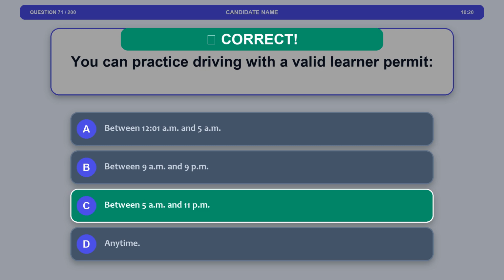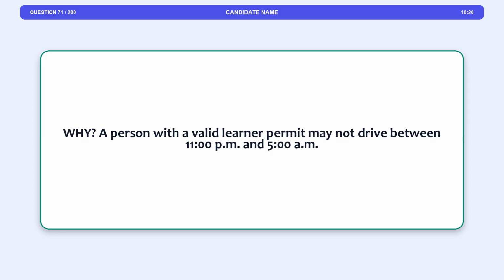The correct answer is option C, between 5 a.m. and 11 p.m. Explanation: a person with a valid learner permit may not drive between 11 o'clock p.m. and 5 o'clock a.m.